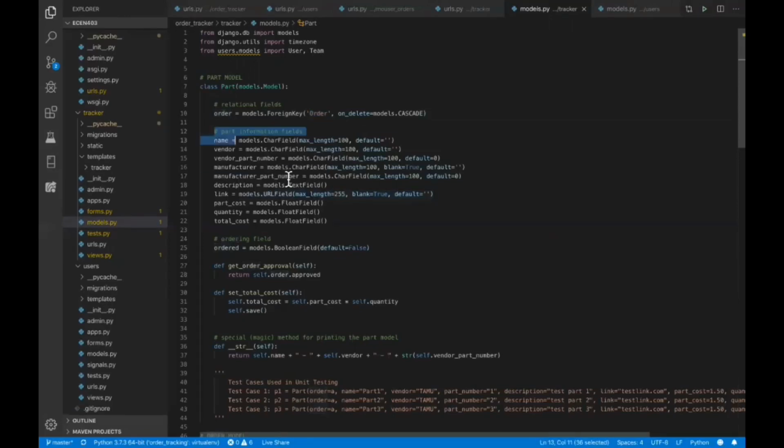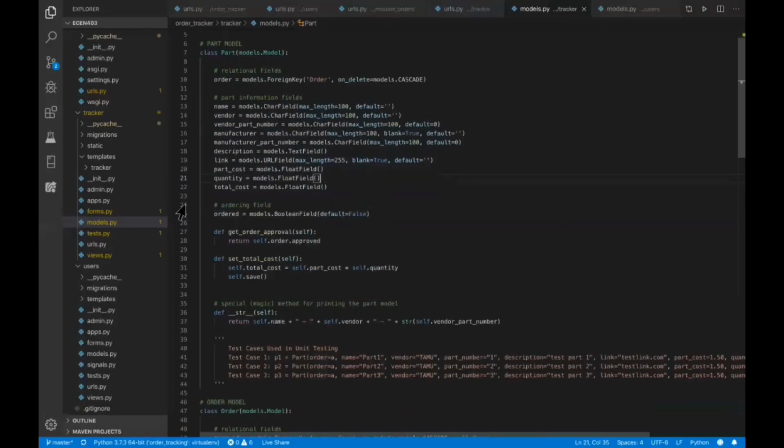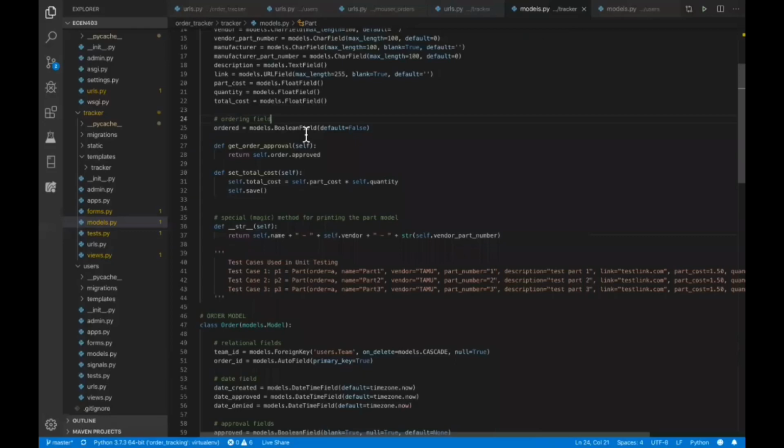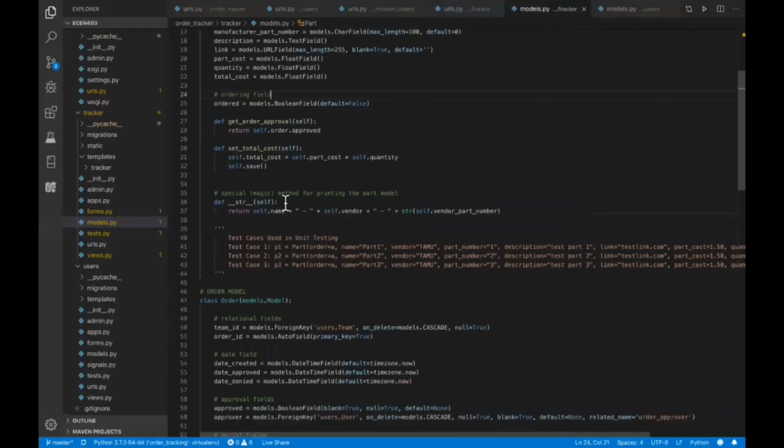We have part information fields that store information about the part that we need to keep track of, such as the name, vendor part number, manufacturer, etc. We also have an ordered field, which helps our Mauser order application keep track of which parts have already been ordered and which parts still need to be ordered through the Mauser service. We also have some helper functions here that help us set certain attributes or get certain attributes. These are just simple getters and setters. And then we have a special magic method for printing the part model.